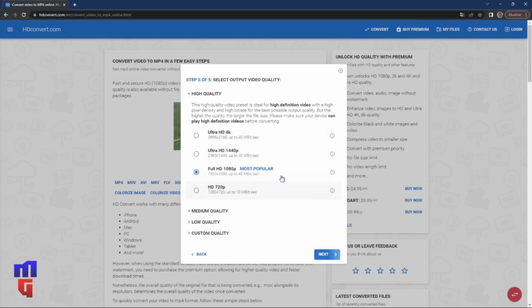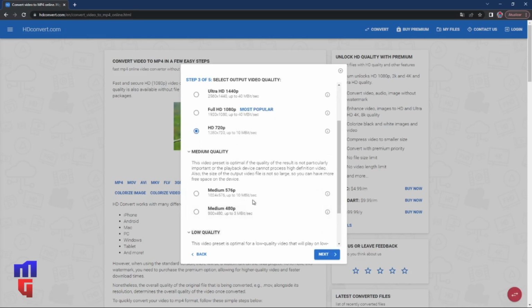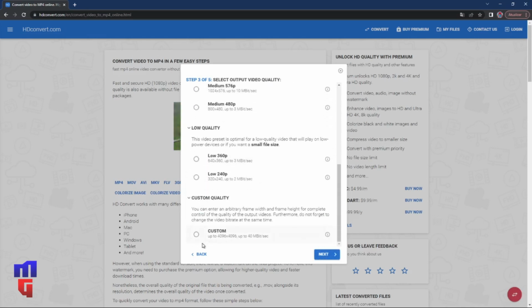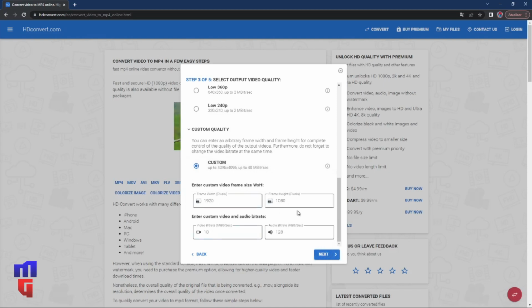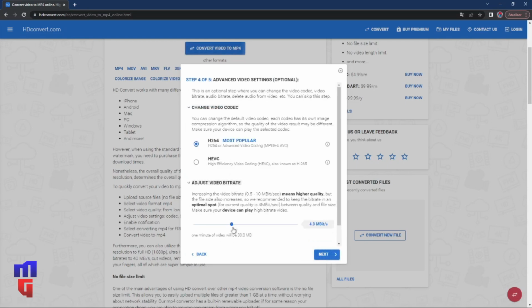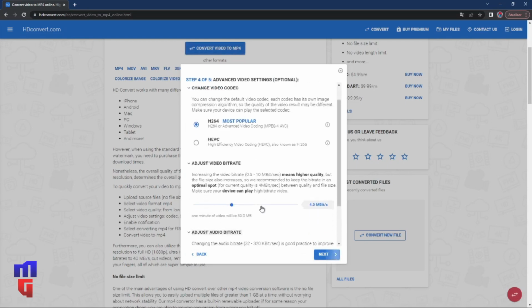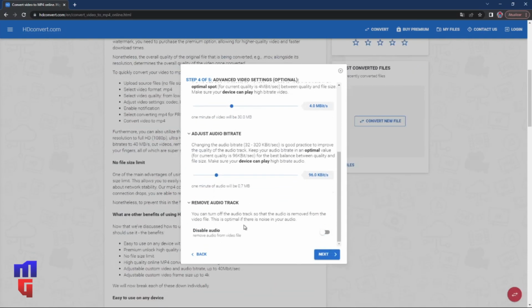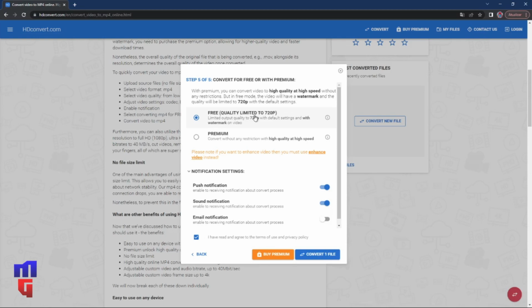Choose the quality, the most popular too, or you can downgrade your video, as mine is here. You can choose to downgrade, medium quality you choose here, or lower quality and custom quality. Just click here and choose what you need. Here, more advanced settings, as I said, you can choose everything you need. Codec, video bitrate, audio bitrate, and remove the audio track. You can choose to keep only the video too. And here you can choose free quality, it's the default for you.